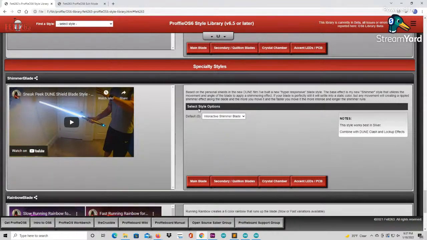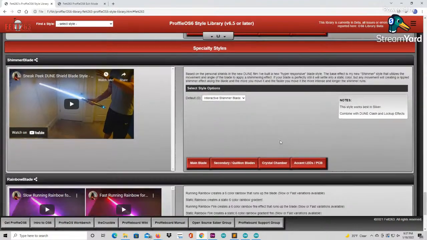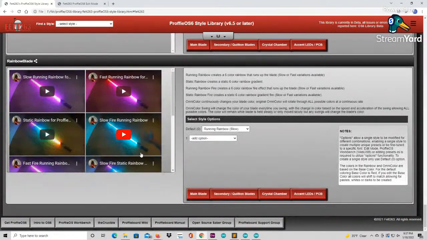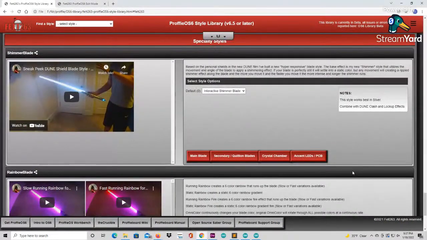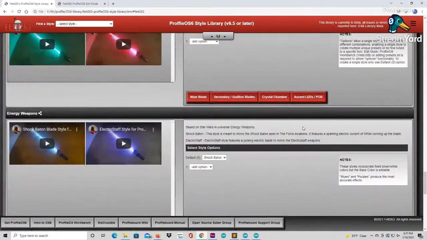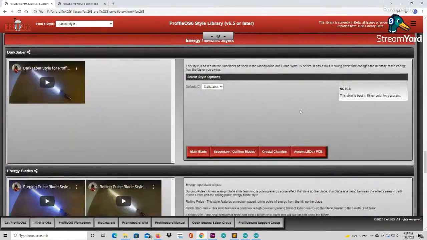It has a really cool effect to it, and there actually are specific clashes and lockups to work with it. But there's a ton more coming. And then there's actually a bunch of new rainbow capabilities that are built here. And that's what I've got now. I have, like I said, a backlog of the rest coming. And then let's go through the rest of this.